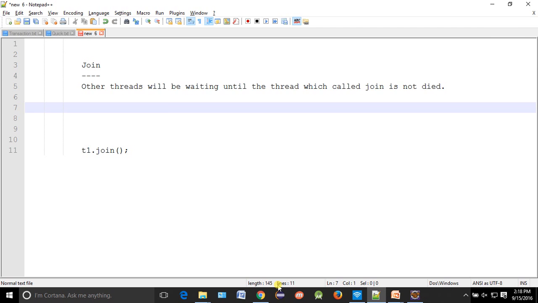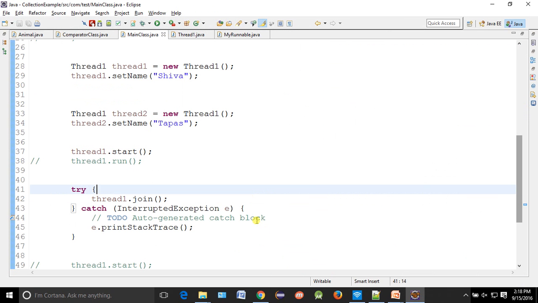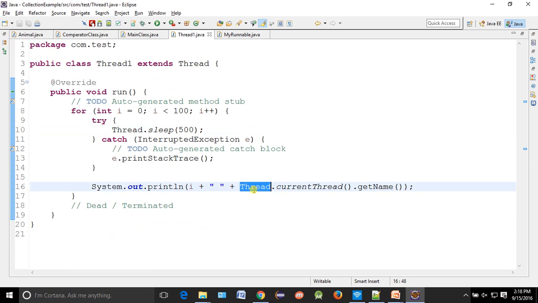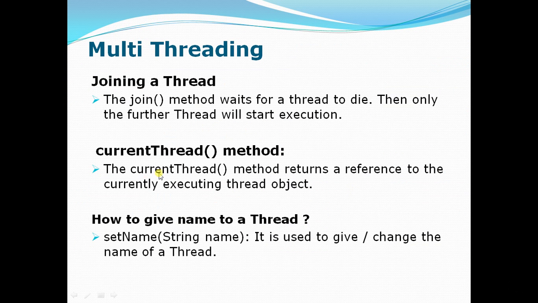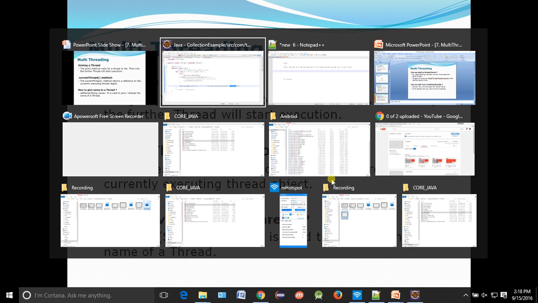So how will you do it? Anywhere in your code, whenever you want to see which is the current thread, what is the method we write? Tell me. Thread dot current thread dot get name. It gives me the thread name. So current thread is the method by which you can get the reference of the currently executing thread.